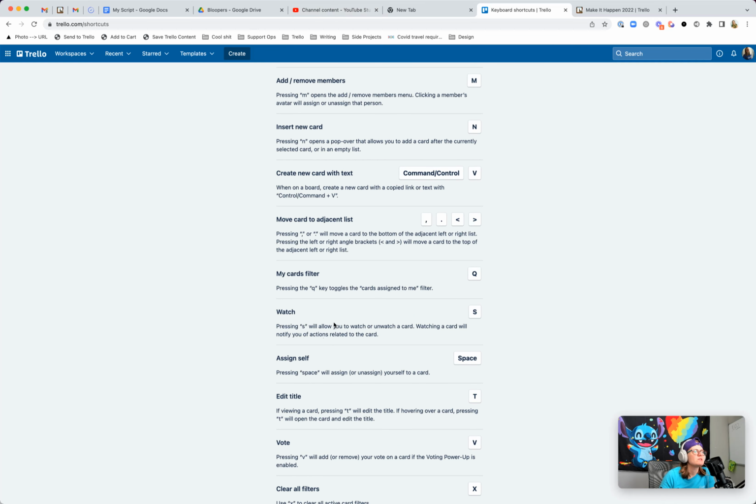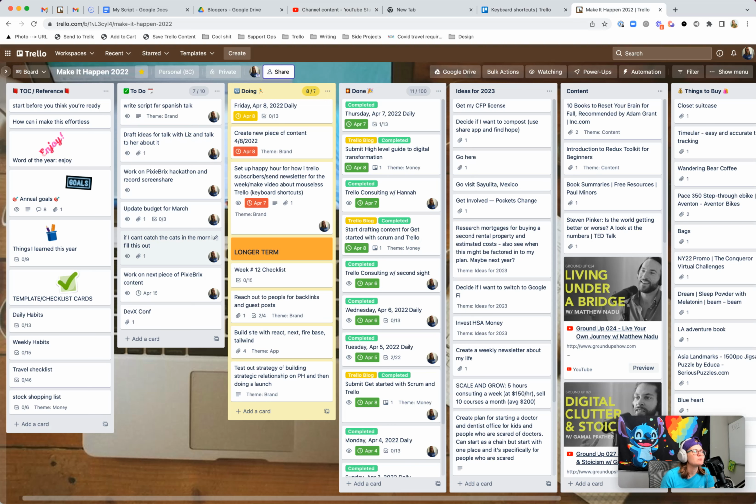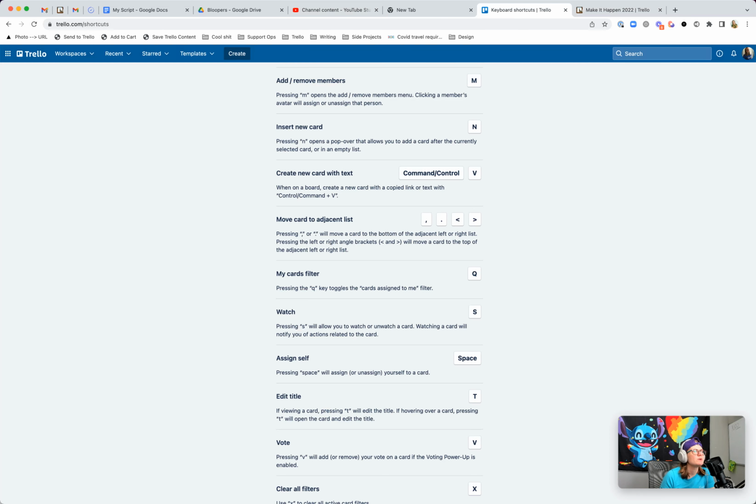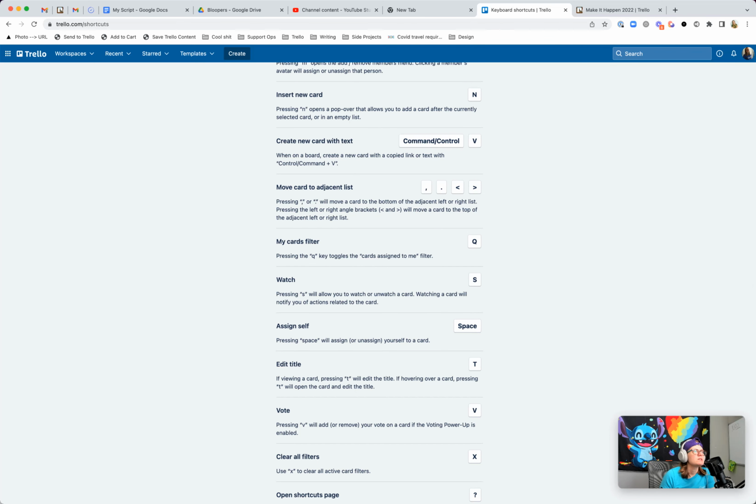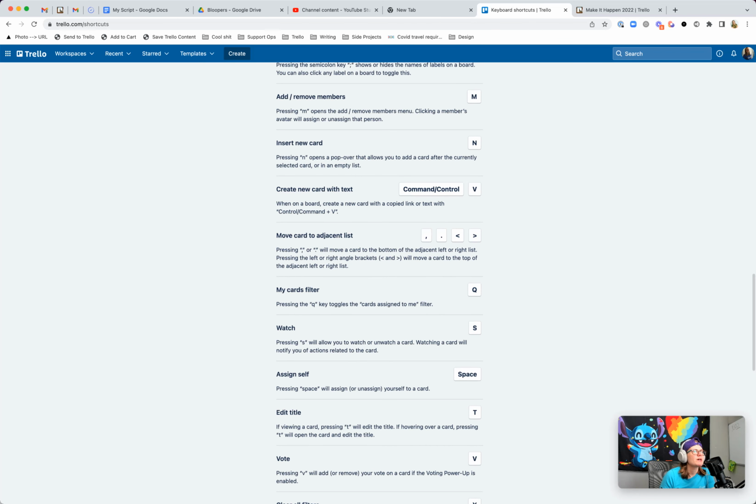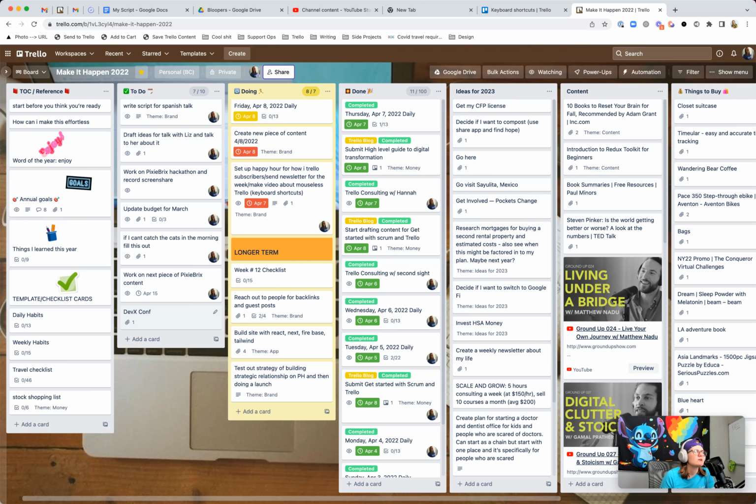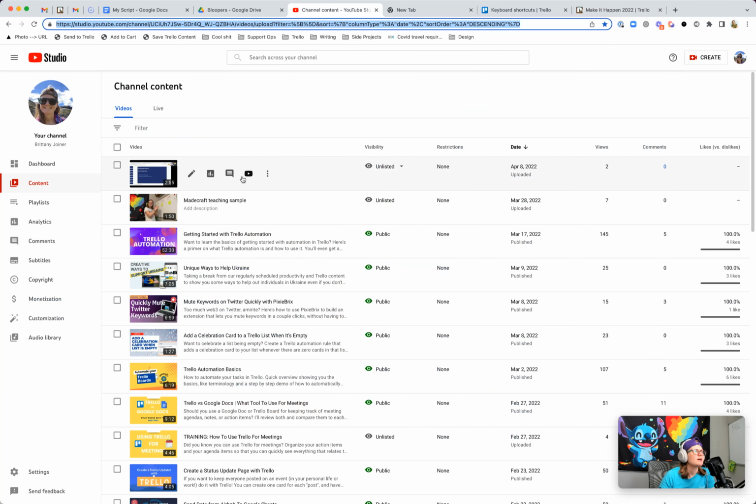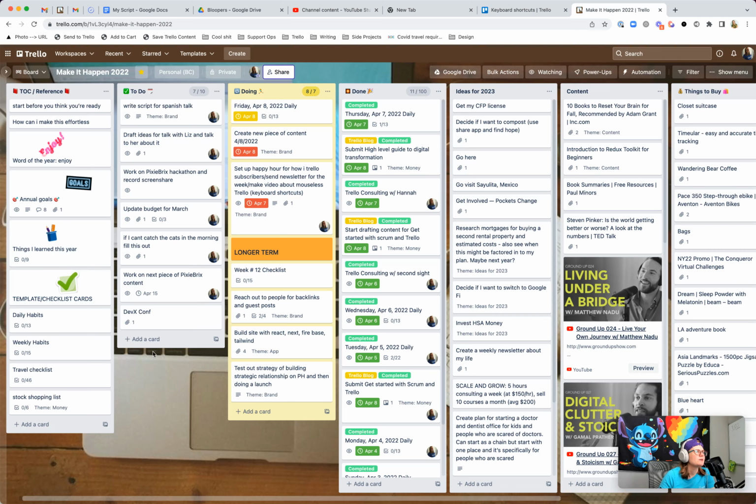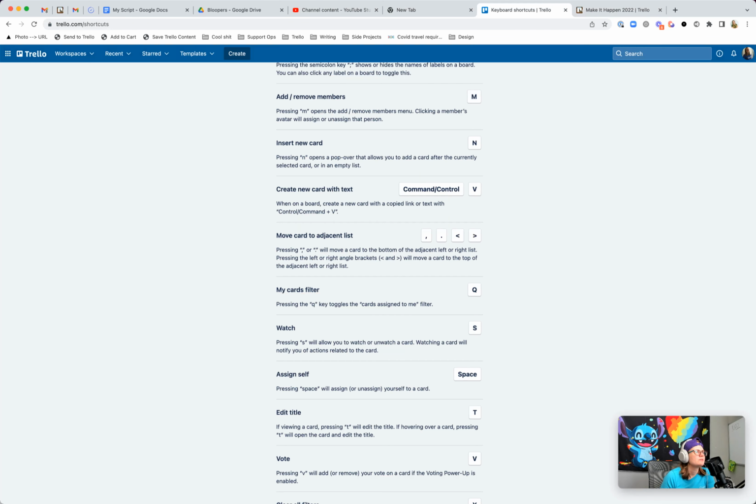I'm going to go ahead and skip to this one. You can assign yourself to a card by hitting space. So by doing that, it assigns me to the card or unassigns me to it. Let's see. Create a new card with text. When on a board, create a new card with copied text. Oh, yeah. So if you have something copied, like say I have channel content, you can go over here, type that, creates the new card.